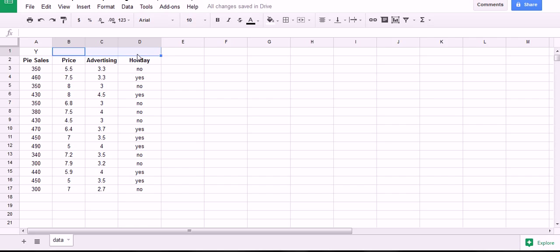In the first case, you recall I used price and advertisement in the first example. I didn't even discuss holiday until much later in the series of lectures, so let's just forget about holiday for now. Let's try to predict how many pies we're going to sell in a week using how much we charge, the price, and how much we spend on advertisement.